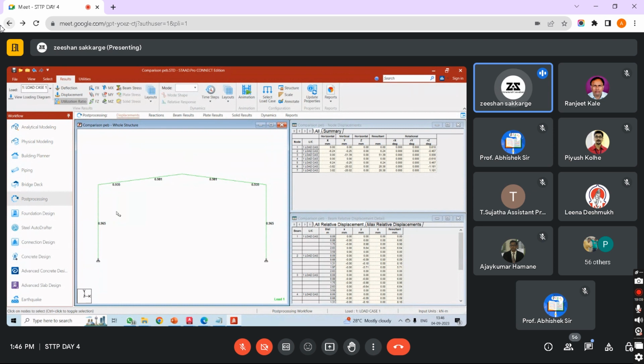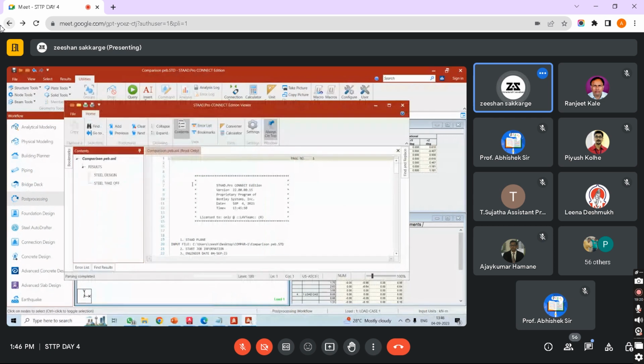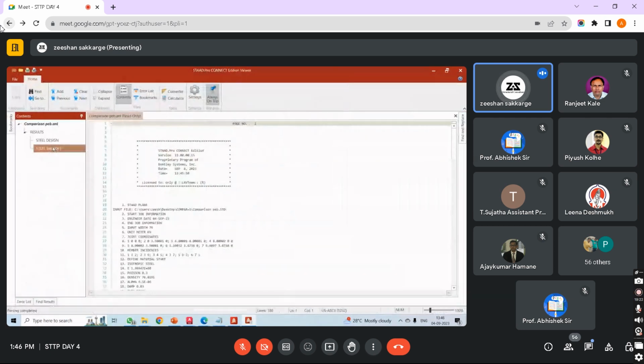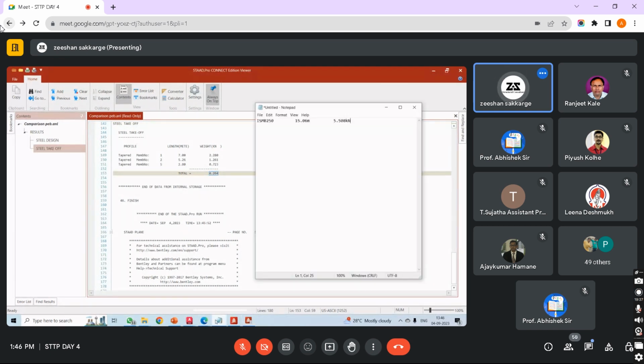This now is for the tapered members. What we want to do is check the weight of this profile. If I click on this output, if I double click on steel takeoff, you can see I have three kinds of tapered sections. You have these various lengths. What I'm interested in is the total weight. Now we have the weight of 4.264. Initially, what we had is 5.5.